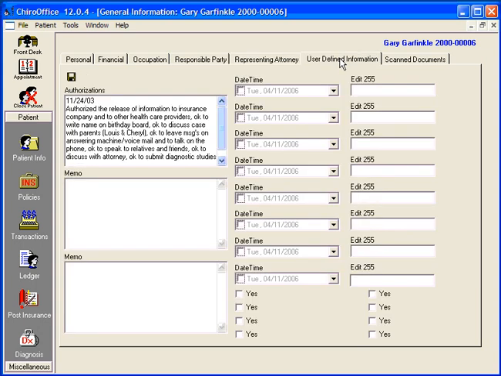The tab for user-defined information can be used for any type of authorization or memo that you would like. So, for example, you can enter what HIPAA authorizations you have so that they're all in one place, and it is very easy for your staff to know what they can and cannot do regarding this patient. The area that you see to the right where it says Date, Time, and Edit 255 is something that we are experimenting with at this time, so these are not to be used.